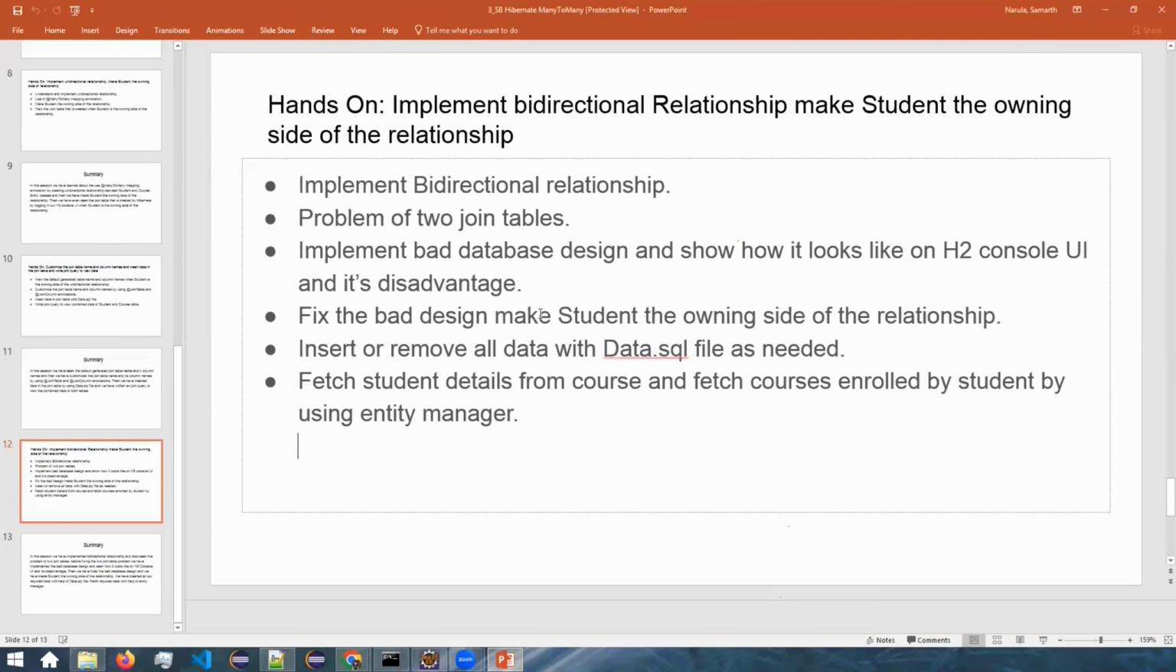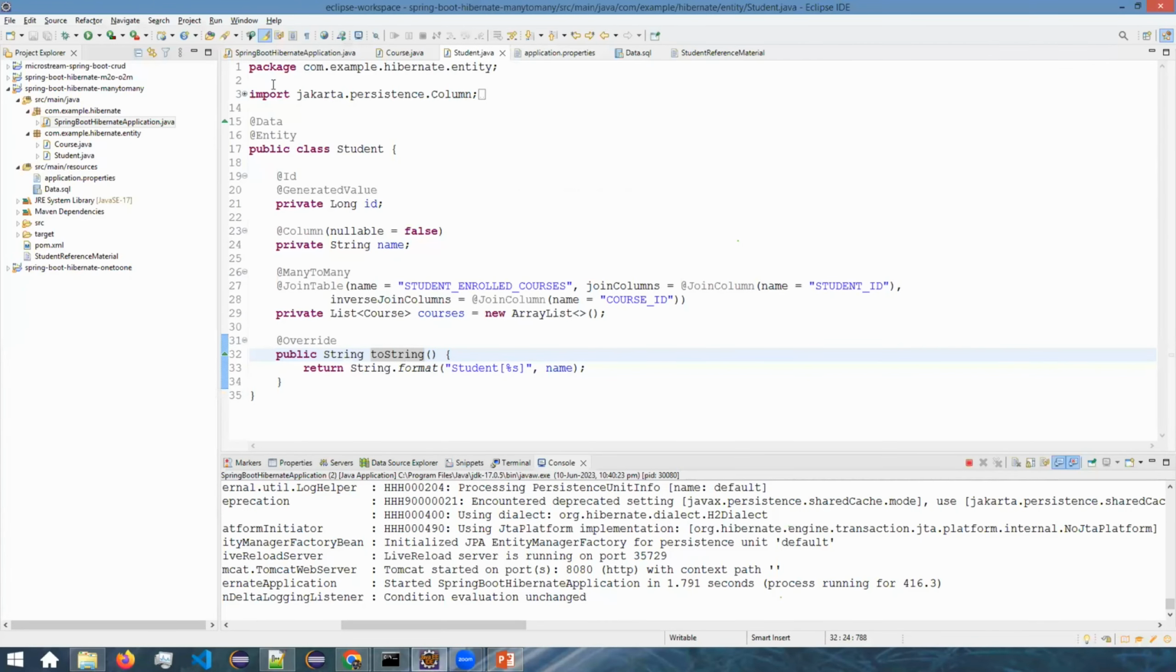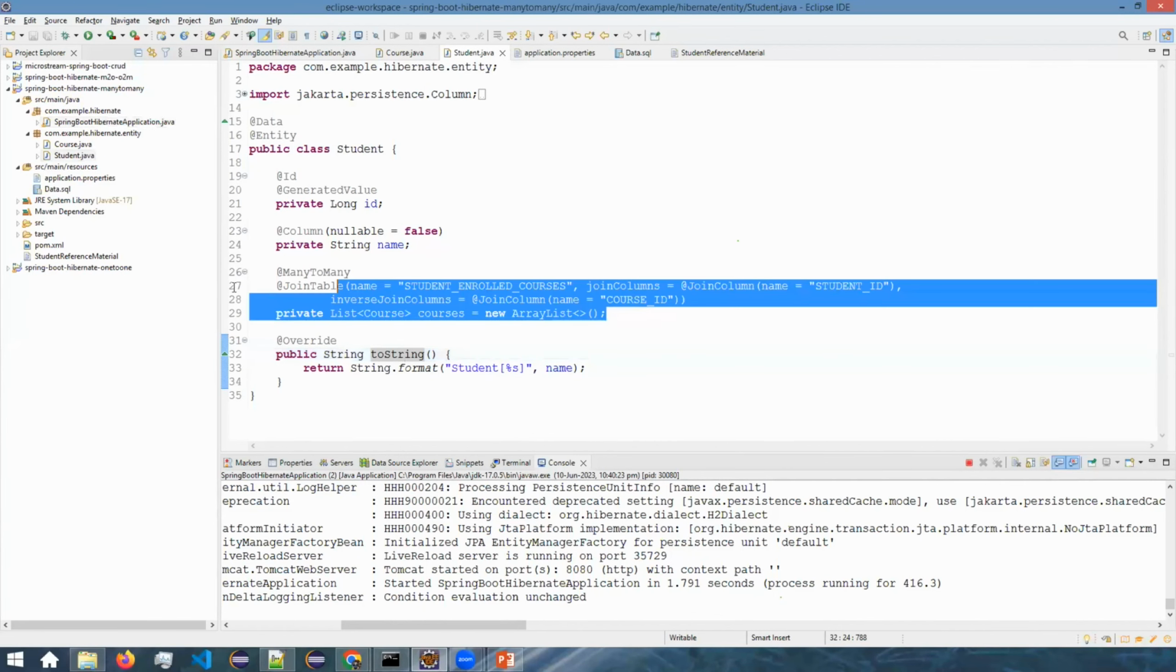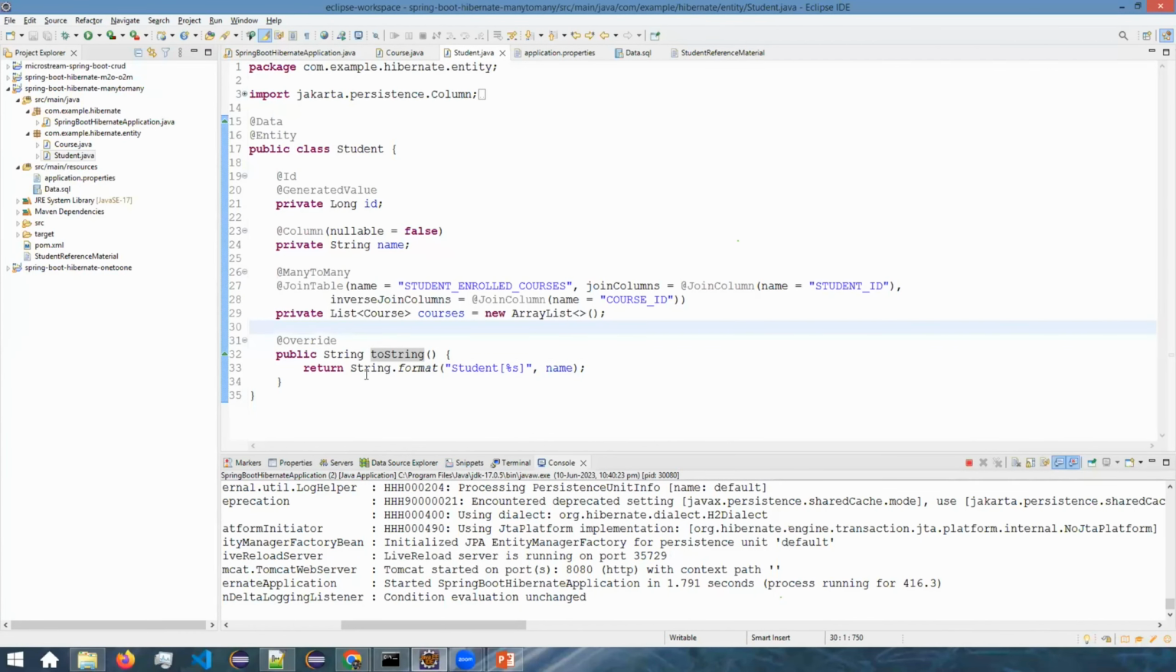How do you fix this bad database design? What I've done right now is I've created a bad database design, and the disadvantage is that you have to maintain mapping in both the tables. Now, how do you fix it? You fix a bad database design by making one entity the owning side of the relationship. If we want to make student the owning side of the relationship, how will we do that? Anyone? Quickly.